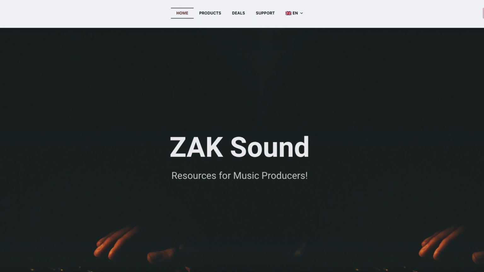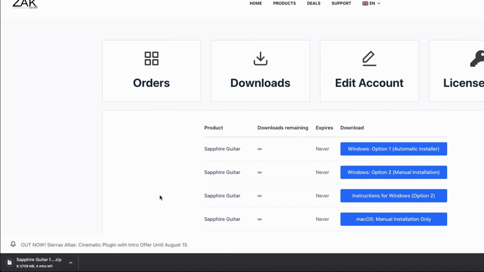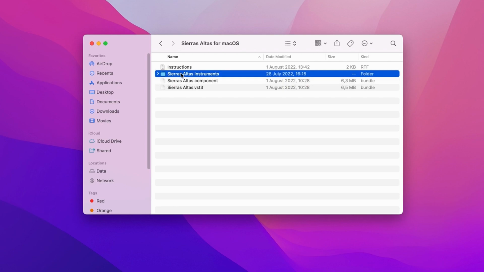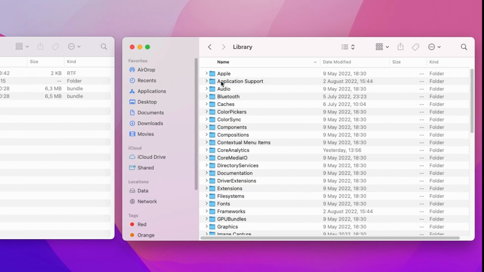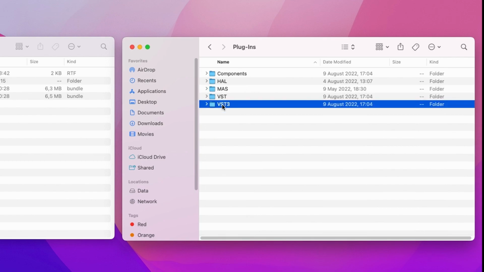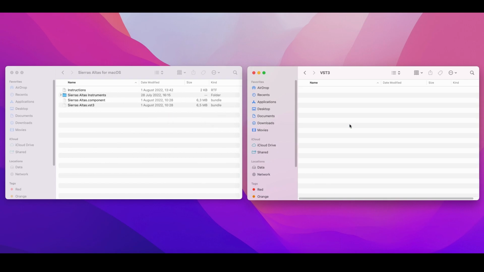The first step is, of course, download the files for Mac. Inside the file, you will find the BSD3 and AU plugins and the instruments folder. You have to move the BSD3 file to Library, Audio, Plugins, BSD3, and the component file to Library, Audio, Plugins, Components.